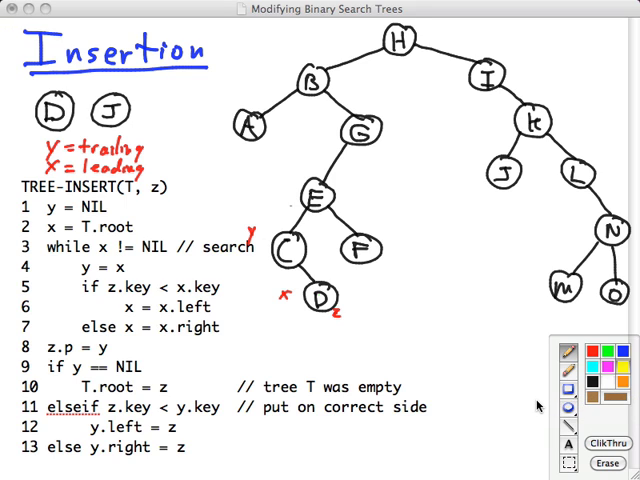Let's now consider the complexity of the code. Well, we know the complexity is going to be the same as tree search because we have to search down the tree, potentially order of h. We have some constant operations here, constant operations here. These are all constants. This is just testing if statements and doing constant operations. So it's dominated by the search, which is the same as for the tree search. So insertion is going to be big O of h, where h is the height of the tree.